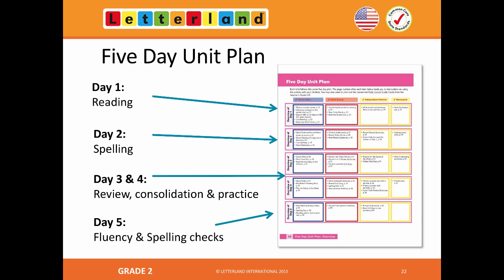Across the week, activities move from full teacher support towards total child independence. When you look at the full instructions for each unit, you'll notice that each day contains both whole group and small group instructional work. There's also the opportunity for independent practice. Please note that reading and spelling activities happen every single day.